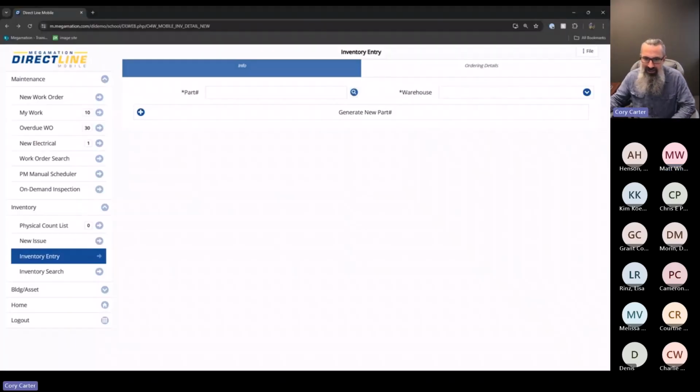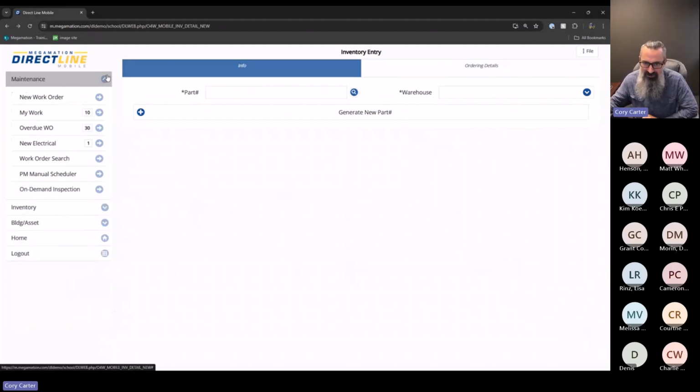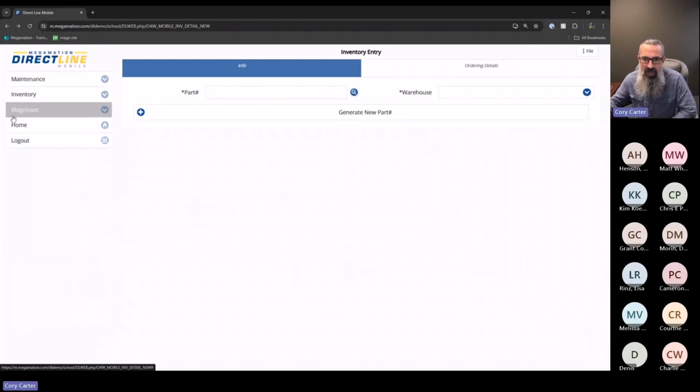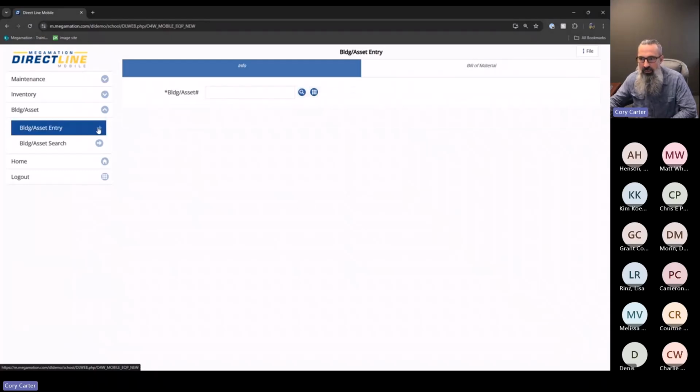Yes, fixed asset. I wrote equipment on all of my slides, and as soon as we started, I thought I shouldn't have written equipment. It should be fixed asset. I apologize for any confusion that caused. But we have a building asset entry. This is where we can enter new fixed assets. We can put in a new number, create a new item, and add a bill of material to it.